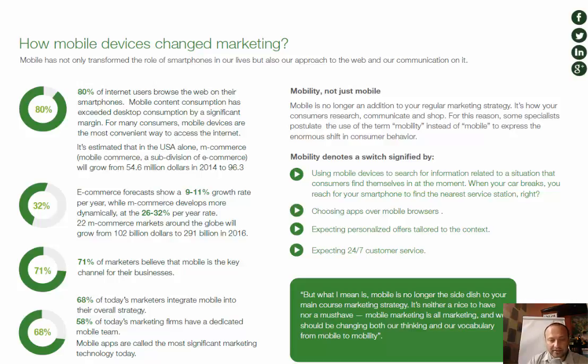68% of today's marketers integrate mobile into their overall strategy. 58% of today's marketing firms have a dedicated mobile team. Mobile apps are called the most significant marketing technology today. Mobility, not just mobile. Mobile is no longer an addition to your regular marketing strategy.